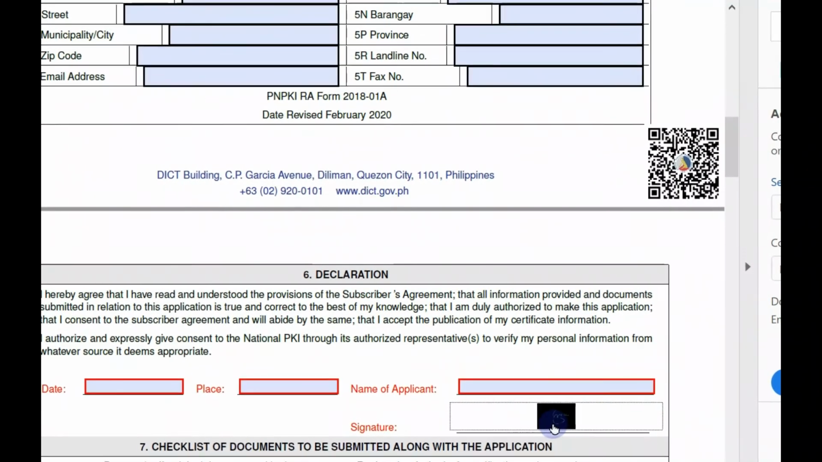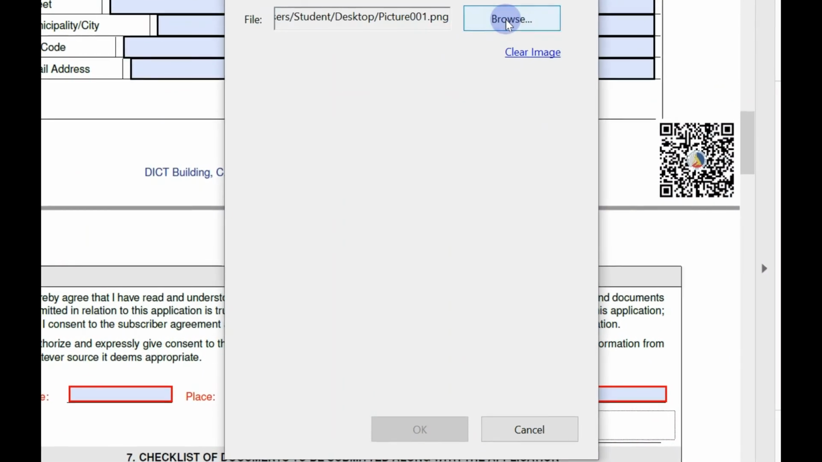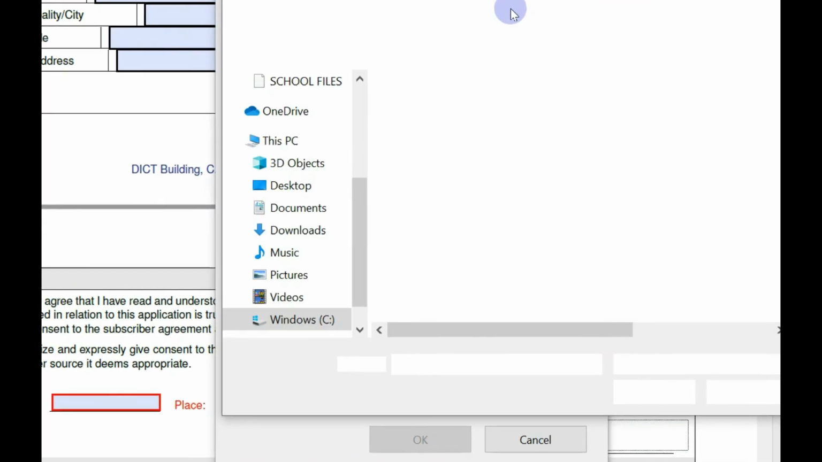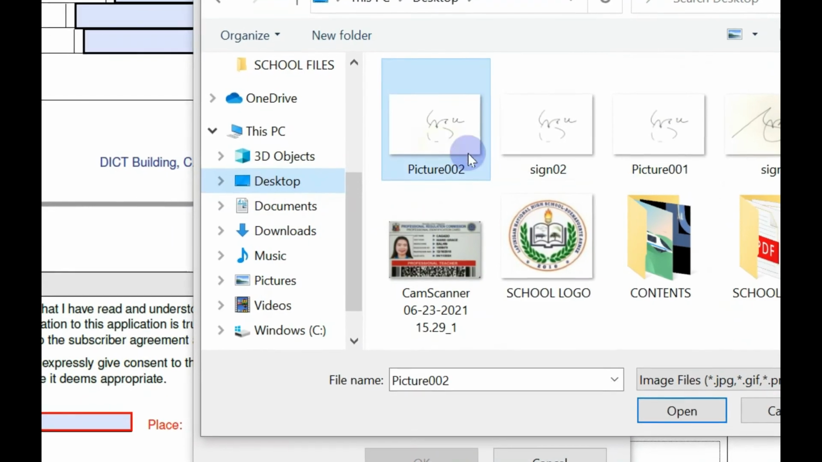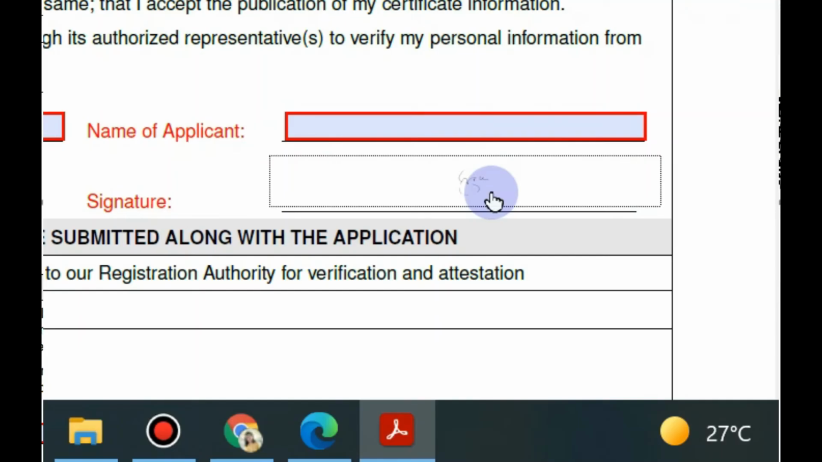Then go back to the application form. Now click on the signature box again and then click browse. Then in the desktop, we saved picture 002, click open, and here it is.